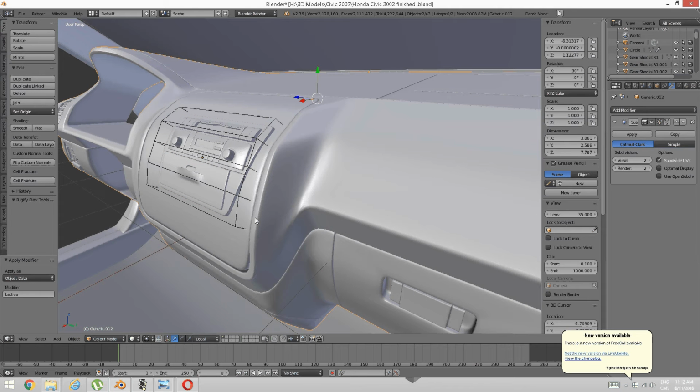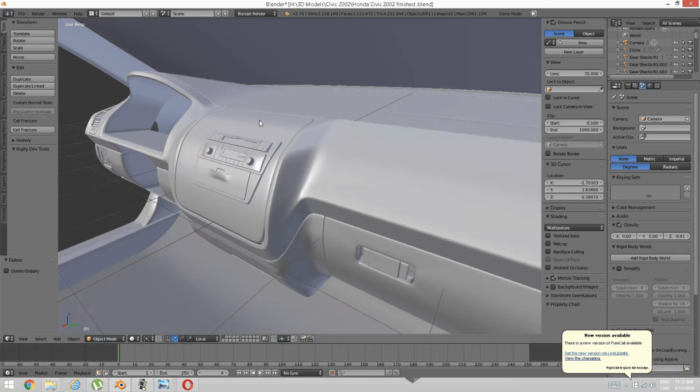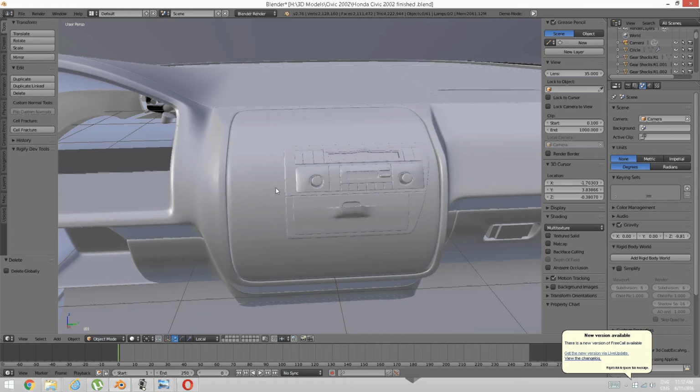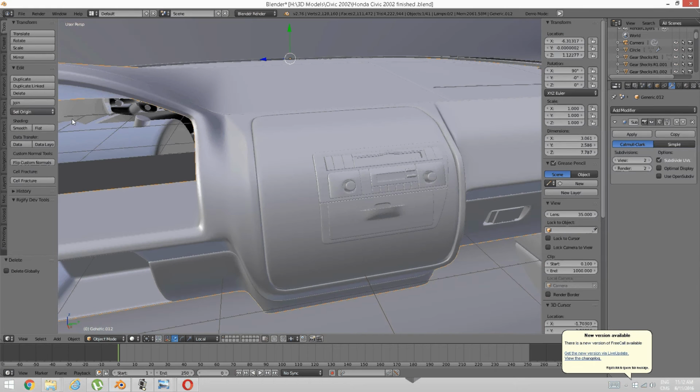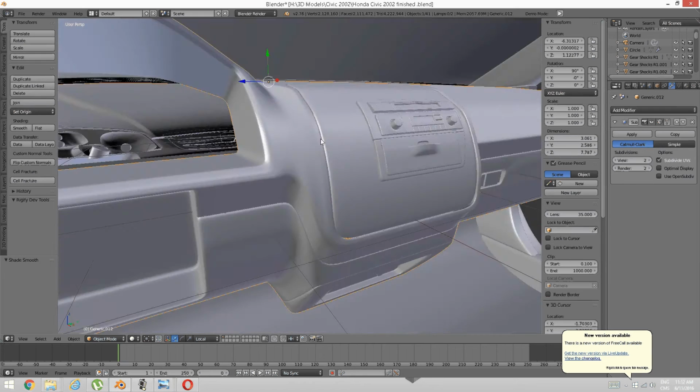Go Ctrl J to join like that. And go X right there. And that's the lattice modifier applied to the object right there. So now when we go into here, we can go smooth. And that's the object right there, the radio system right there.